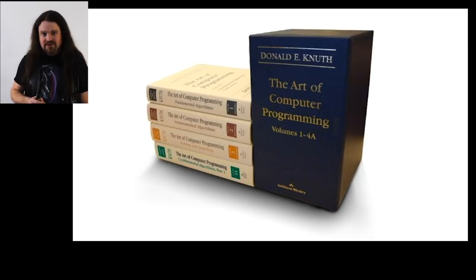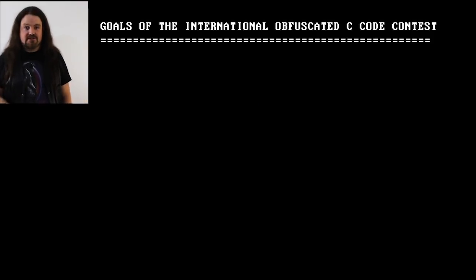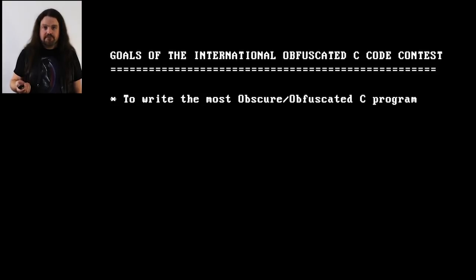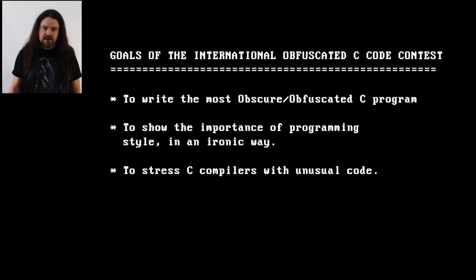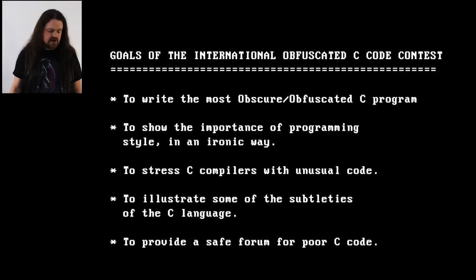Well, the good news is there is a safe space for this kind of code, and it is obfuscated coding contests. Here are the goals of the International Obfuscated C Code Contest. To write the most obscure or obfuscated C program. To show the importance of programming style in an ironic way. To stress C compilers with unusual code. To illustrate some of the subtleties of the C language. To provide a safe forum for poor C code.